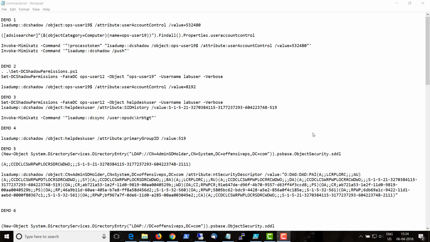DCShadow allows anyone with enough privileges or permissions, any user in a domain, so by default, or the most convenient way is if you have DA permissions, we can actually modify any attribute of a user or a computer or any other object in a domain. Of course without leaving logs, which opens up a lot of opportunities related to persistence techniques in an Active Directory environment.